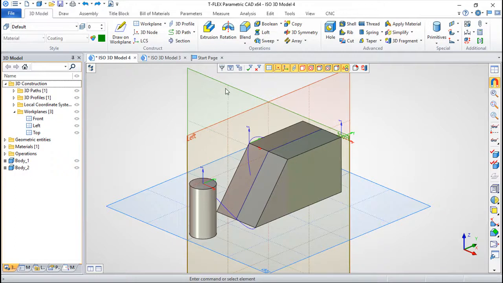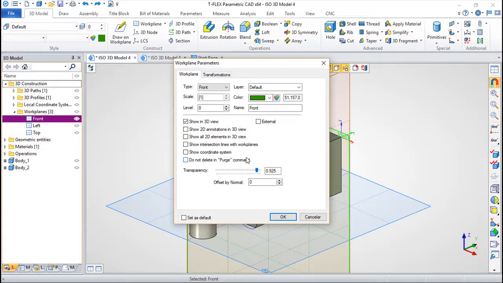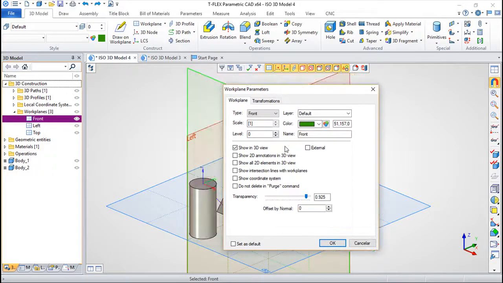The first one is about the parameters of work plans. So when I choose one of the work plans and say parameters, I have a couple of things we've talked about, and you know already these standard ones. Besides, we have a couple of things like show in 3D, which we've seen for the first work plan that we've built on the face of that 3D profiled rotation. We can activate it or not. We can show also these 2D annotations in 3D view.